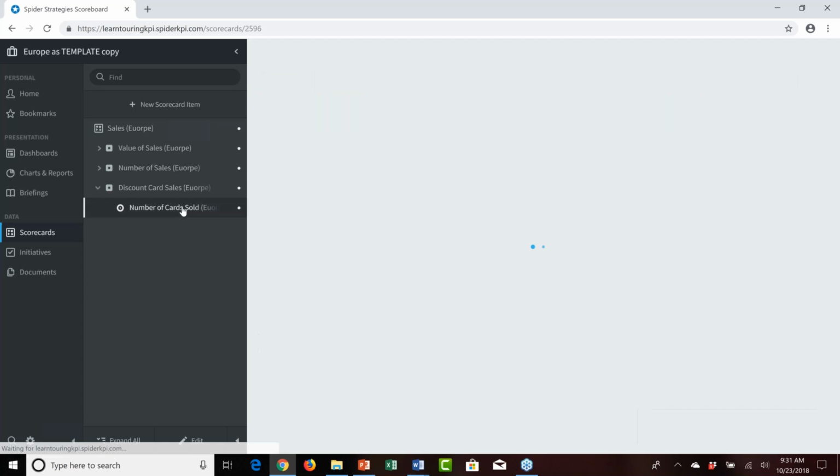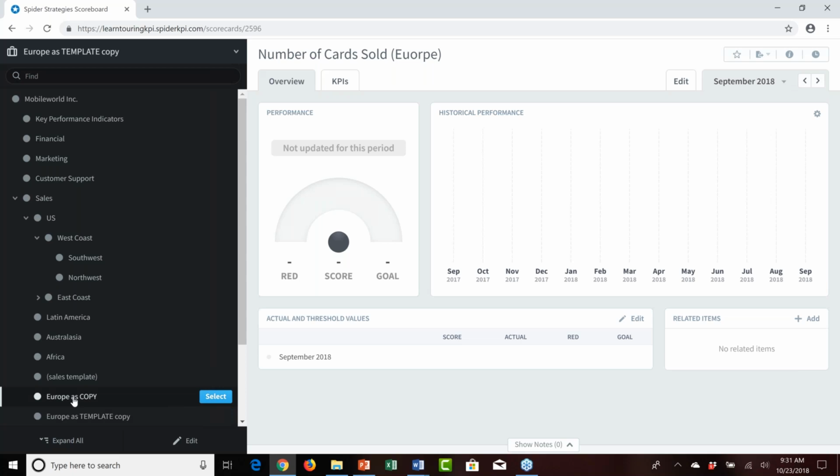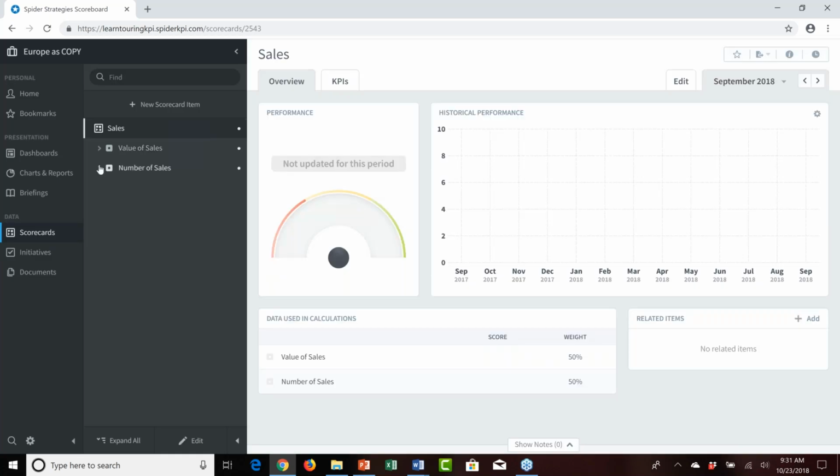And here's the big, if you will, however. If we go to Europe as a copy, we talked earlier that when that copy was made, it became disassociated with the underlying template from which it was created. And if I open up Europe as a copy, you see that we do not have that newly created discount cards generic item, and we don't have the number of cards sold. So right there is the proof in the pudding of the difference between the use of copy versus copy as template.